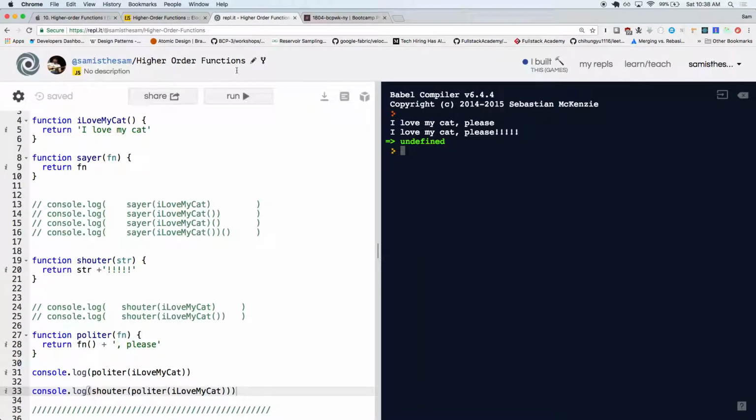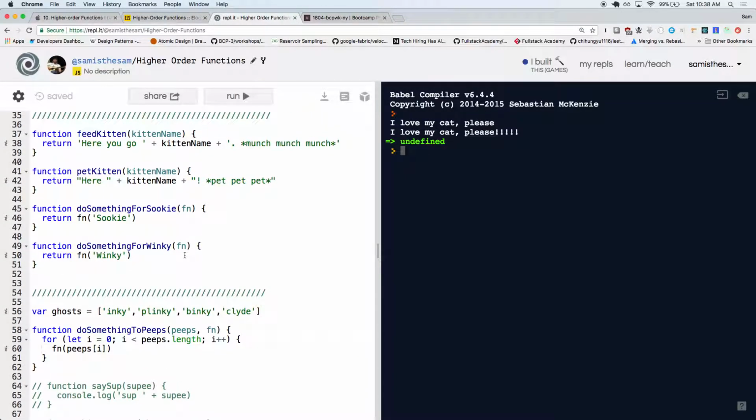Let's go back to my cats for a second. So I've got 4 functions here. I've got feed kitten and pet kitten, which take a kitten name, a string, and return a string. And then I've got a function do something for Suki, which takes a function, and a function do something for Winky, which takes a function. But what those latter 2 functions do is they give whatever function they have been passed the parameters Suki or Winky respectively.